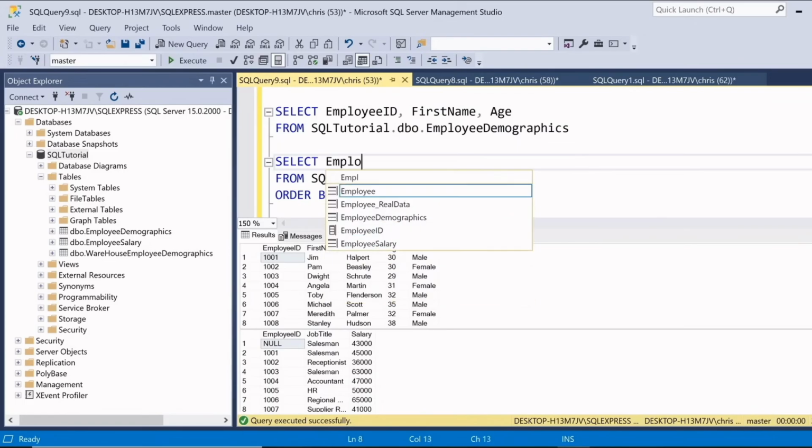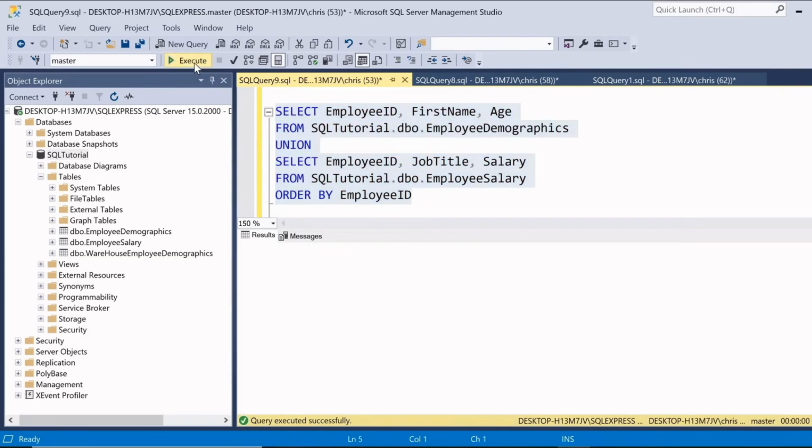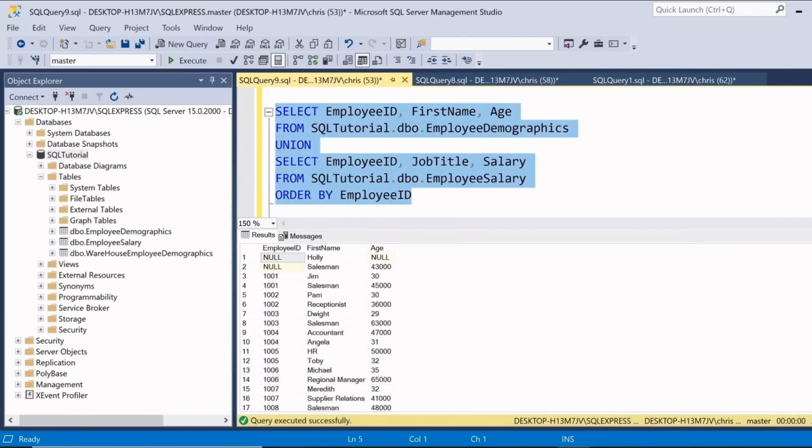Now down here on the employee salary table, we will do employee ID, job title, and salary. Now let's use a union really quick and run this one. And it is still going to work. Now, why does this work?